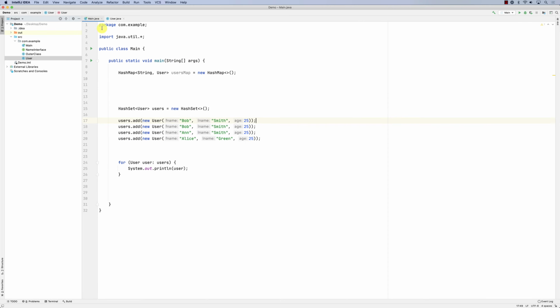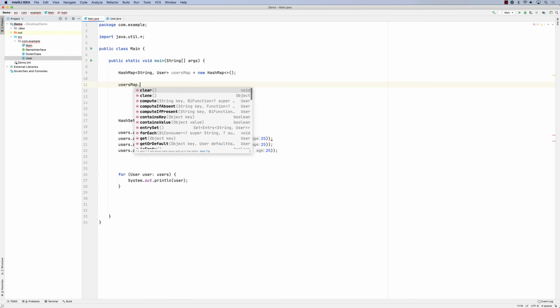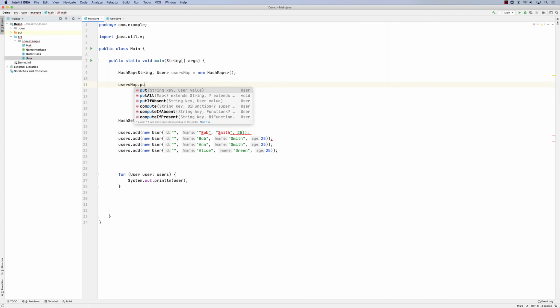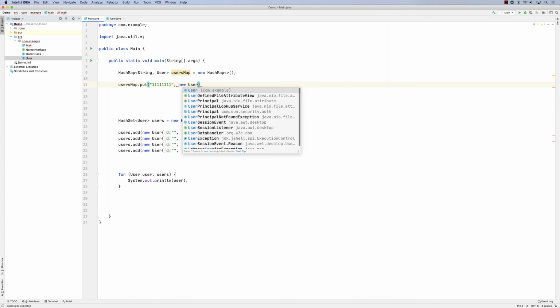Now I'm going to add some IDs to them. Here's an ID, here's an ID, here's an ID. We'll get these users later, but anyhow, I want to add these users in the hash map. To add them to the hash map, I just say users.put. When you put something in the hash map, you provide a key and the value. So let's say, for example, the key 11111. That's the ID of that user. And then I'll say new user.